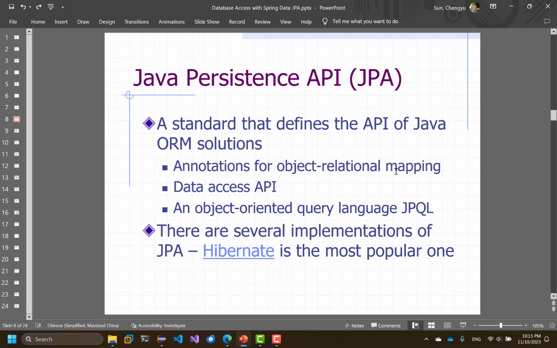The JPA standard defines a number of annotations that are used to map classes to tables. It also defines a data access API and an object-oriented query language called JPQL, or Java Persistence Query Language. There are several popular JPA implementations, and the most commonly used one is called Hibernate. When we use JPA in a Spring Boot application, by default, it will use the Hibernate implementation.